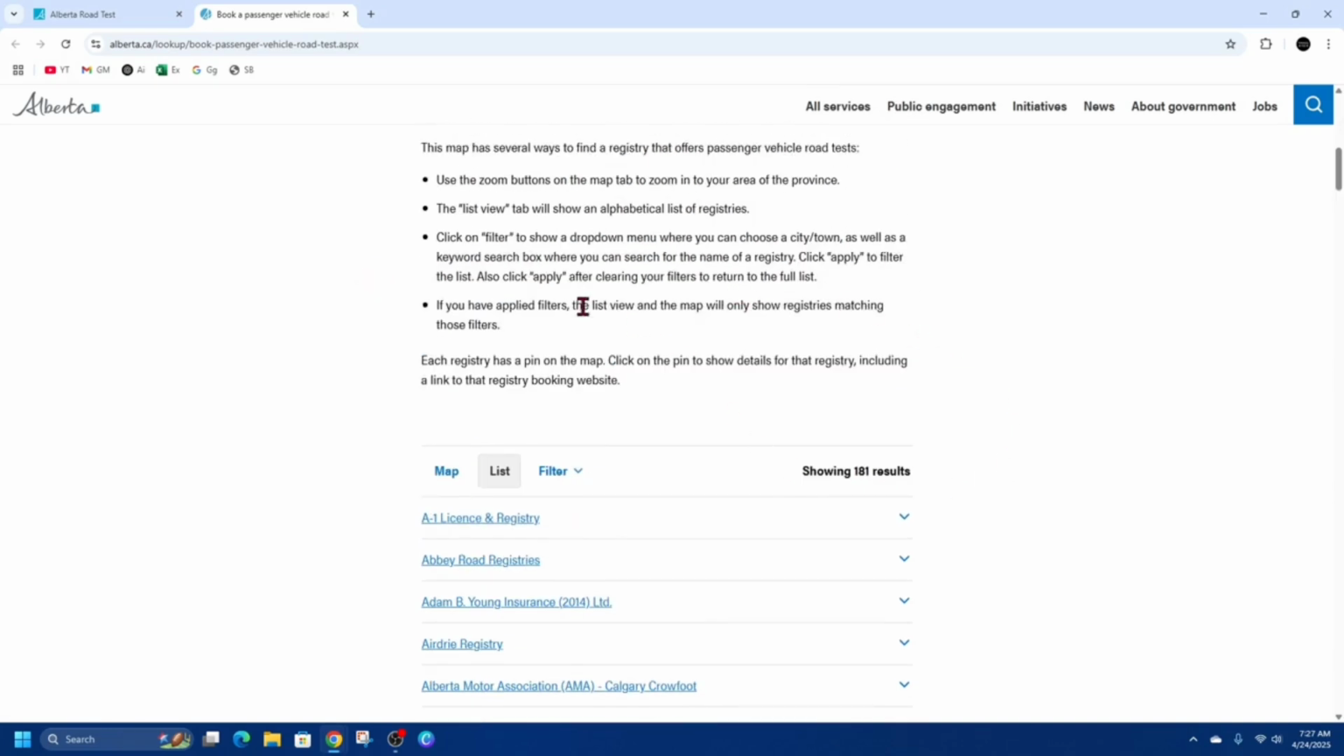So now once you've found your place where you want to book your road test, we need to understand the fees and discounts. So the fees vary depending on the class of license and registry agent. And also if you're a senior, Albertans age 65 or older are eligible for a 25% discount on road test fees. To qualify, you must book in person at a registry office though.